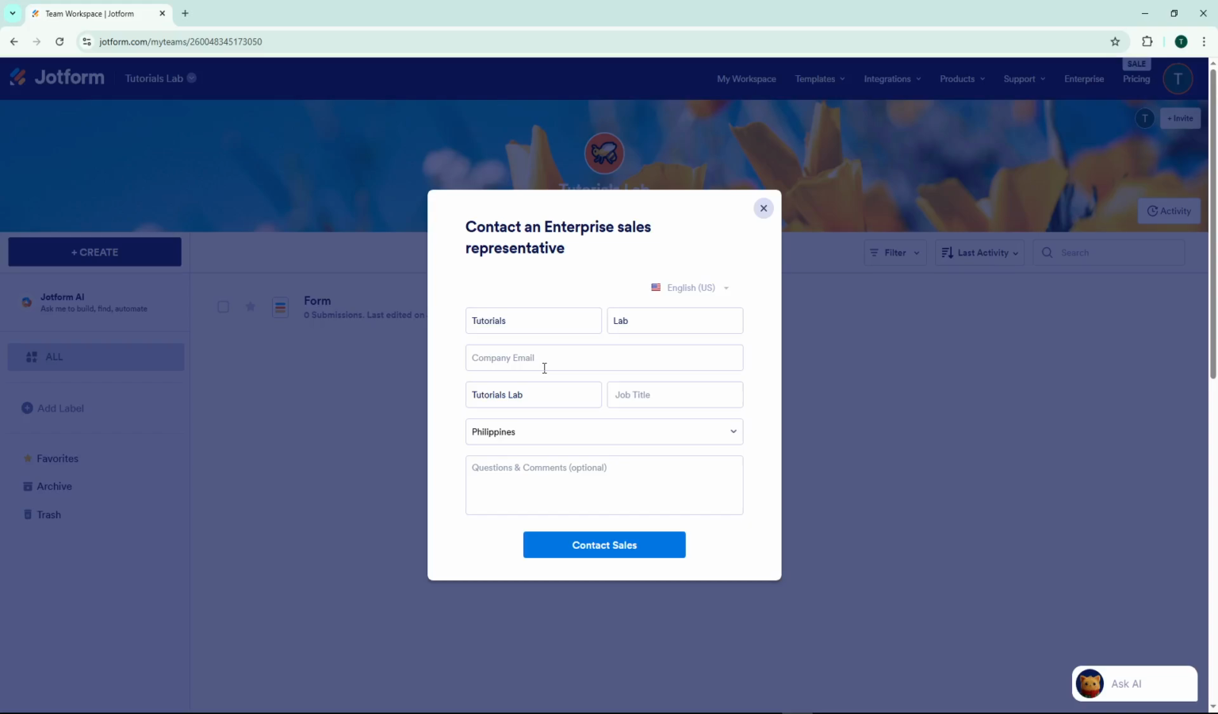After clicking Contact Sales, a form will appear requesting some information from you. You'll need to provide necessary details such as your company email address and your job title. These details help Jotform understand your business needs and provide appropriate solutions for your team expansion. Fill in all the required fields accurately to ensure smooth processing of your request.